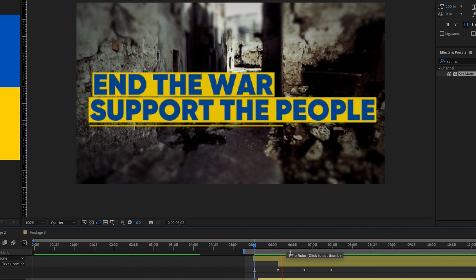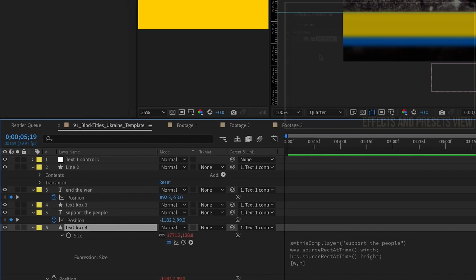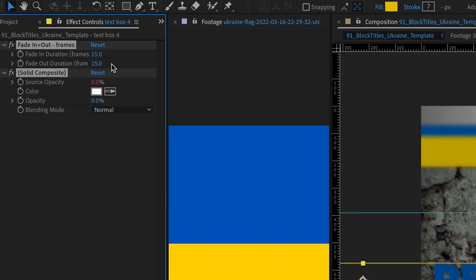And the reason why I don't want to go all the way off screen is because there's something you can do here to give this a little bit of an extra feel. Go to Effects and Presets and type in Fade In. You have this Fade In Out Frames. I've actually made a quick tip about this. This is a great preset. It fades your layers in and out based on the layer's in and out points. So I'll add this to the text box for Support the People. Double click. As you can see, it comes in default at 15 frames. We want to make it 5 instead. So this is 5 frames on the in, 5 frames on the out.